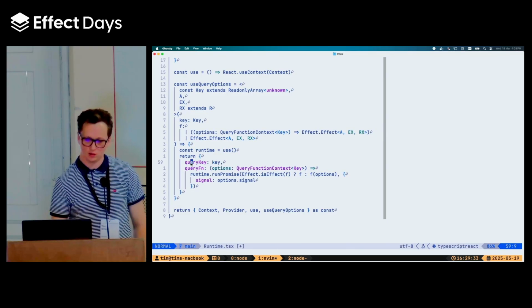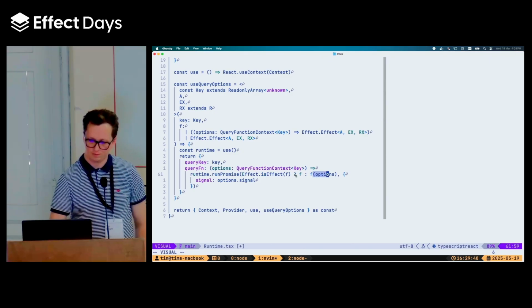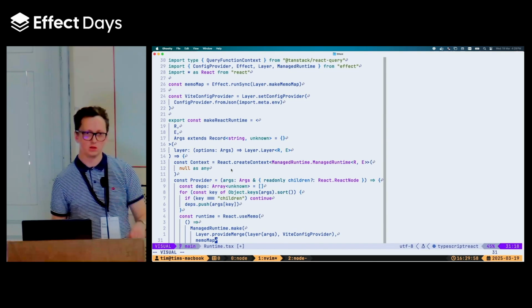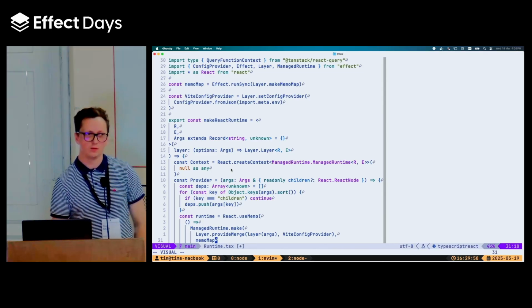Here we pass through a query key and create a query function that does what we did before, where it passes along the signal and passes along the options as well. I'll stop there. That's quite heavy. So if there's any questions about any specific things, fire away.